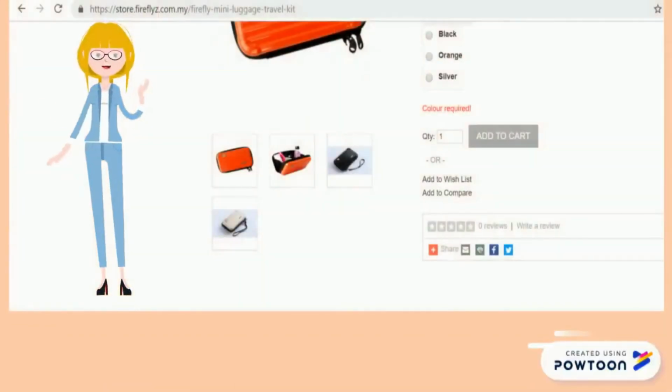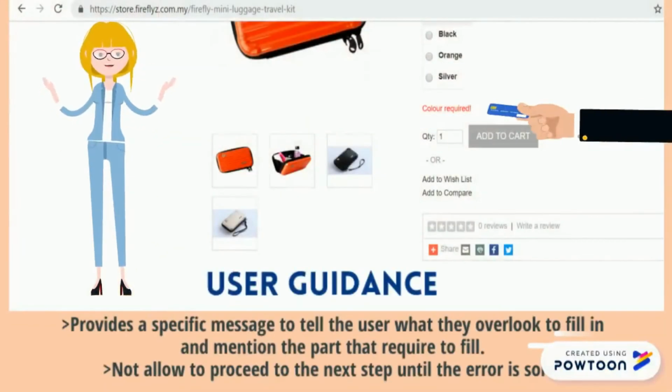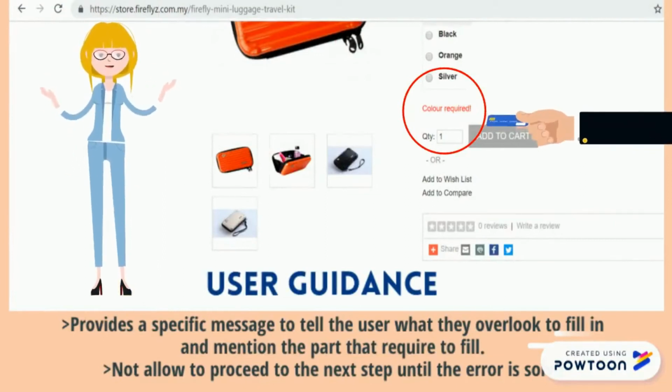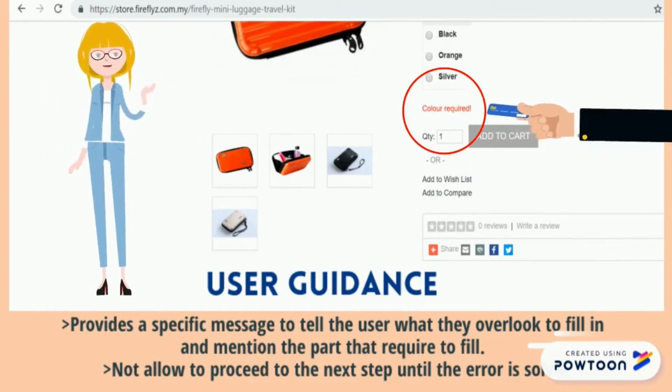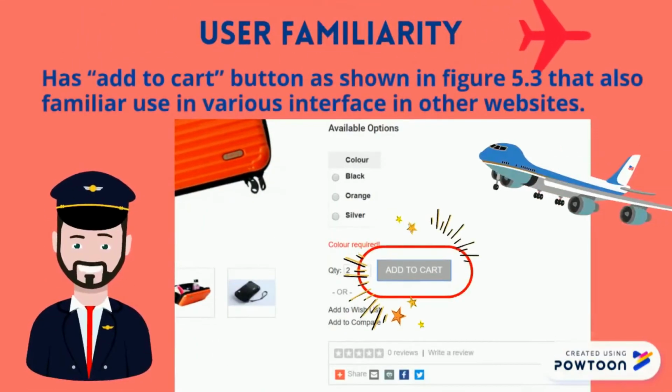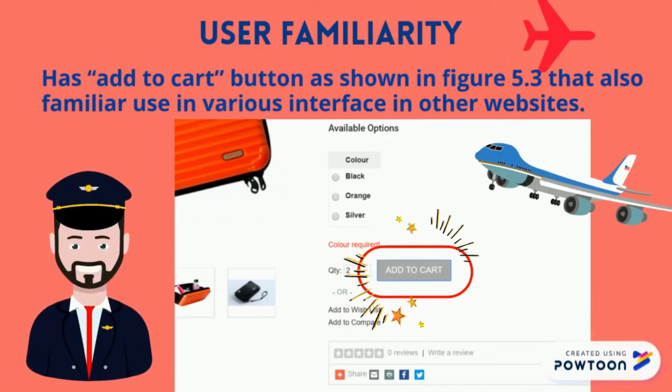The first design principle that I found in this interface is user guidance. The Firefly online store interface provides a specific message to tell the user what they overlooked to fill and mentions the parts that are required to fill. User familiarity. This interface has an add to cart button, as shown in the figure, which is also familiar and used in various interfaces on other websites.